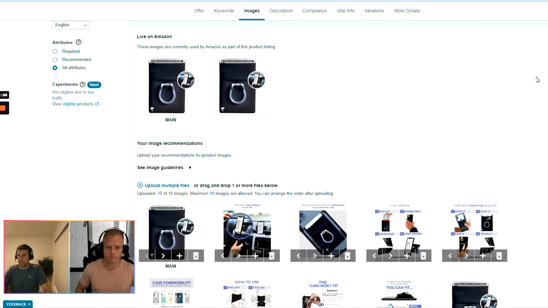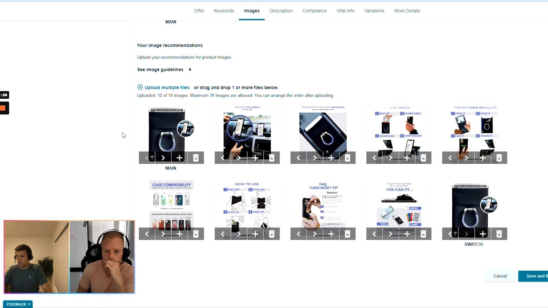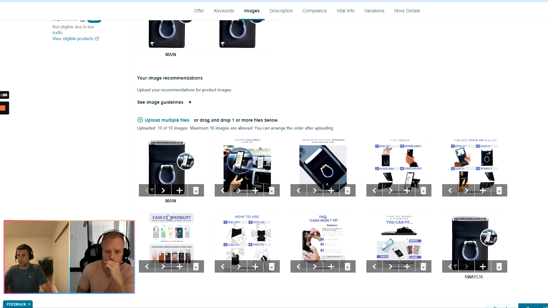Over here in images, you can upload your main image, and then starting from there over to the right, you'll have image 1, 2, 3, 4, 5. Just to be clear, on Amazon's end, the main image is usually not image 1. They usually call it the main image, and then you have image or slot 1, 2, 3, 4, 5, 6, 7, 8, 9. Well, this one is a swatch, so that's a little bit different.